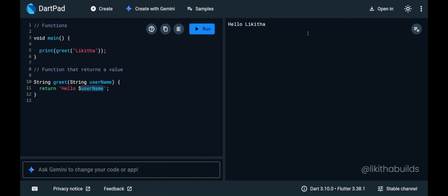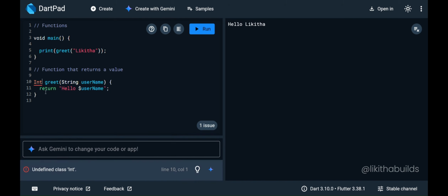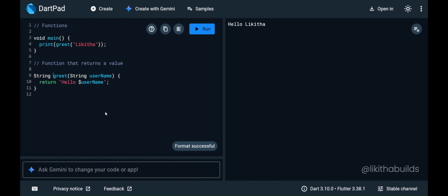See, here we got the output. So this is one example of a function that returns a value. It is returning a string, so the data type will be string. If I try to make this int, there will be an error, because the return type and the data type that we have given to the function are different. This is what they meant.